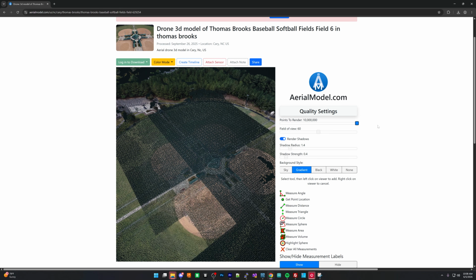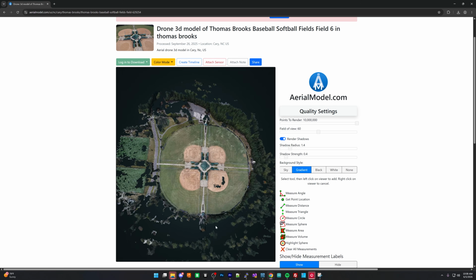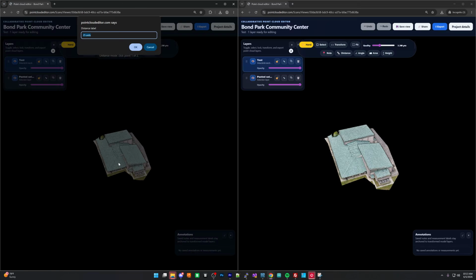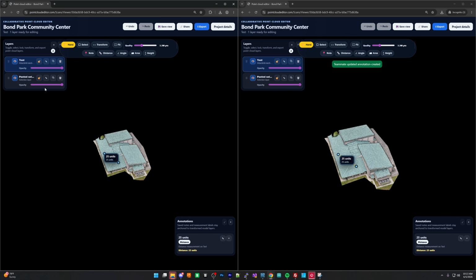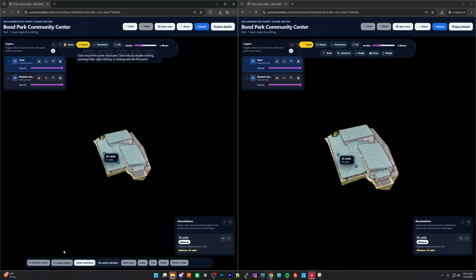So today I'm going to give you a step-by-step tutorial with a free tool that I made that lets you collaboratively work with other people to edit, combine, measure, and annotate the kinds of data that you get from your drone. Let's hop over to the computer and get started working on our first point cloud.